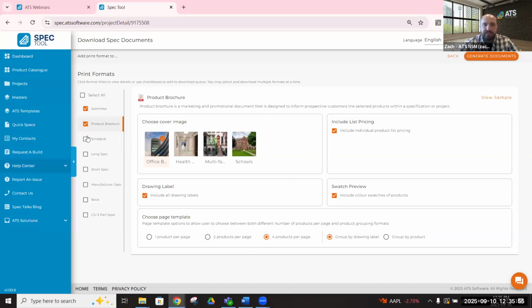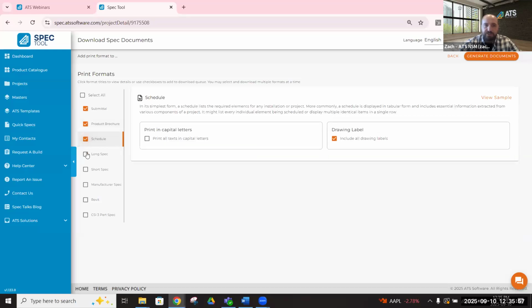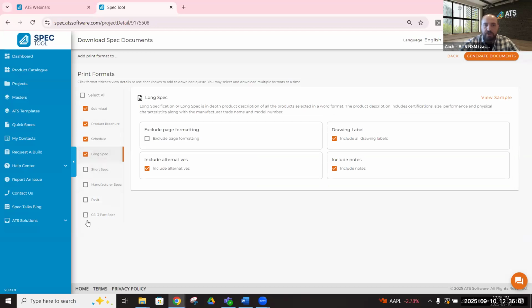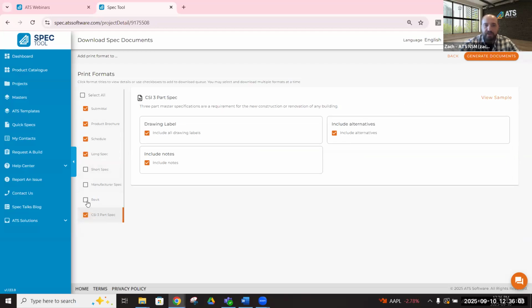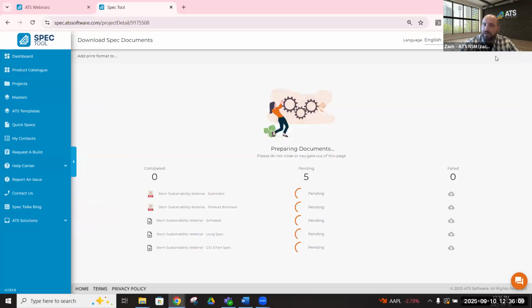just kind of condensed details, fixture schedules in Excel, 3 different types of Word specs, long, short, and CSI 3-part spec, Revit files, and even the manufacturer spec sheets are all available for download. You just check the box of the ones that you want. You're going to find that there's 2 or 3 formats most likely that you use every time.